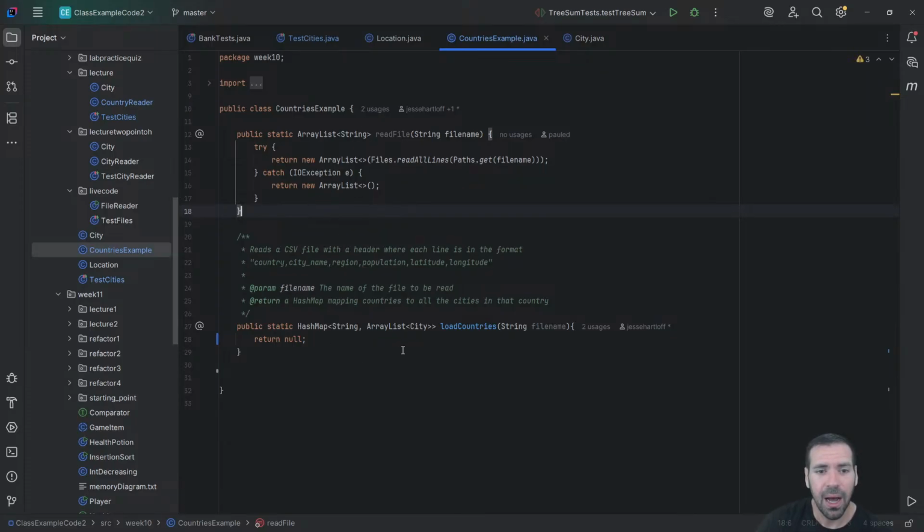It's fine. The method that we want to write is this load countries method that's going to take a file name and return a hash map of strings to an array list of cities. So we're going to read a CSV file in this format. Every line is going to have these values: the country, which is actually a country code, a 2-character country code, a city name, a region name, the population of that city as an int, the latitude and longitude of that city as doubles, so the location of the city.